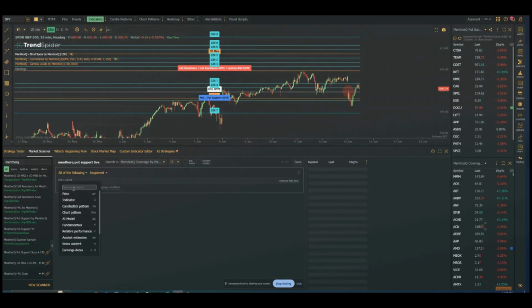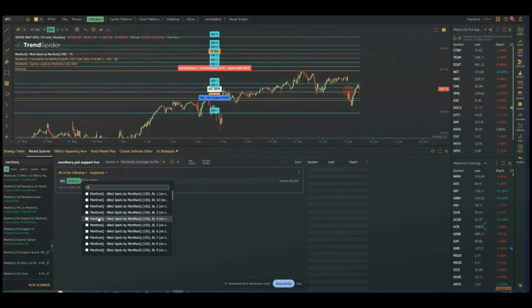And then once you have the scan searching in the correct watch list, you just add a condition, and then you're going to use indicator, of course. And for the scans, we recommend using the 30-minute for these MenthorQ indicators, because that's the lowest one you can use. And then you type MenthorQ. And in this case, I'm going to be building the put support scan.